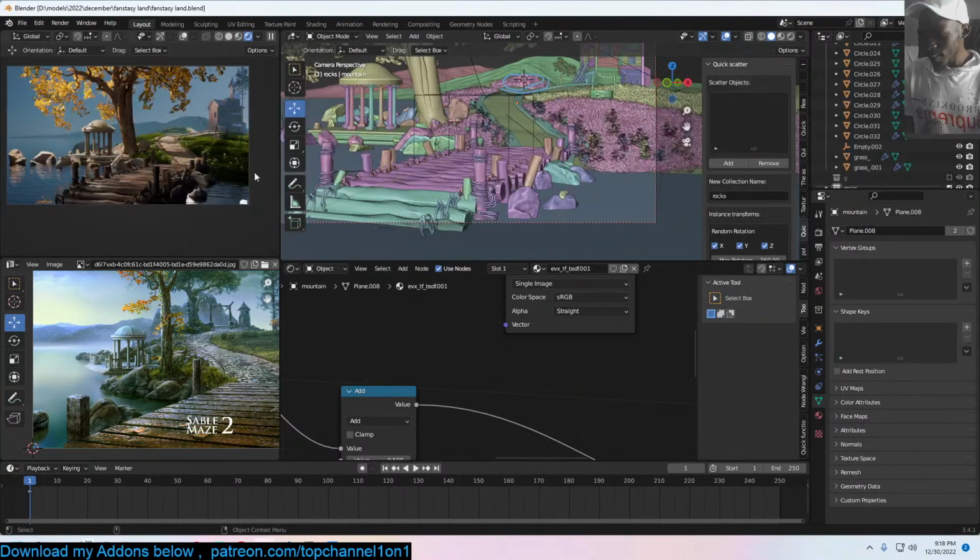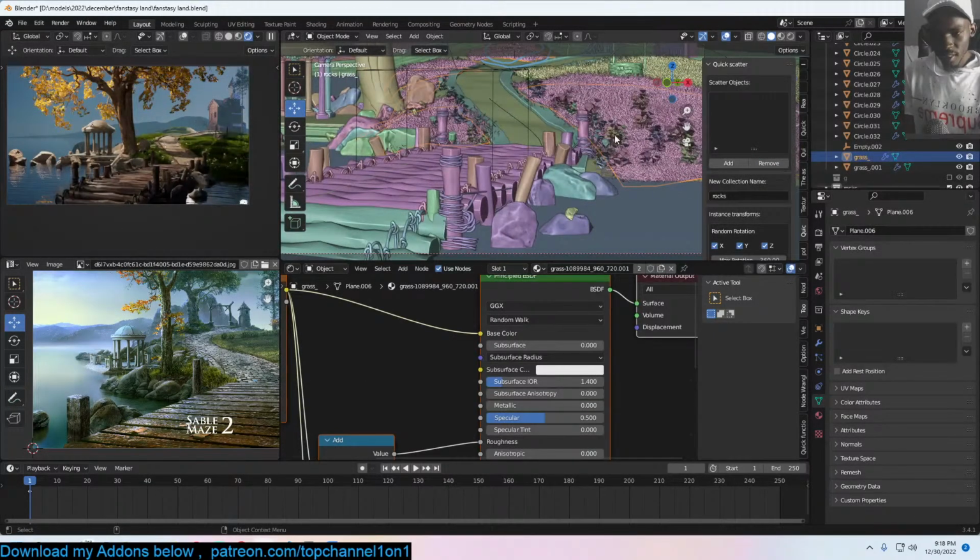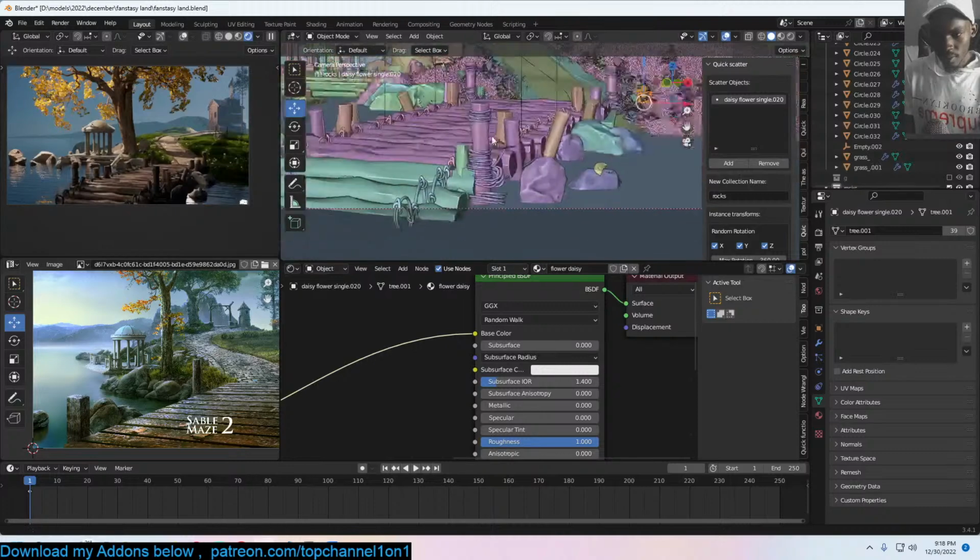Okay, I need some plants on this bridge as well. Let me add that.